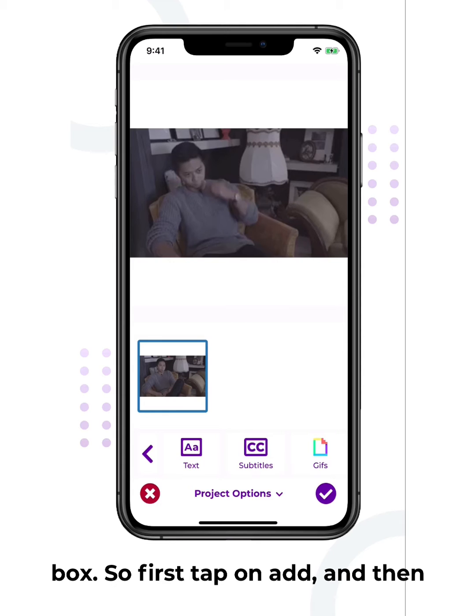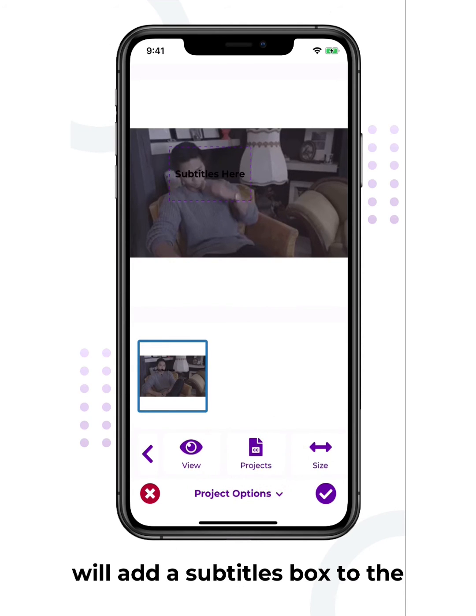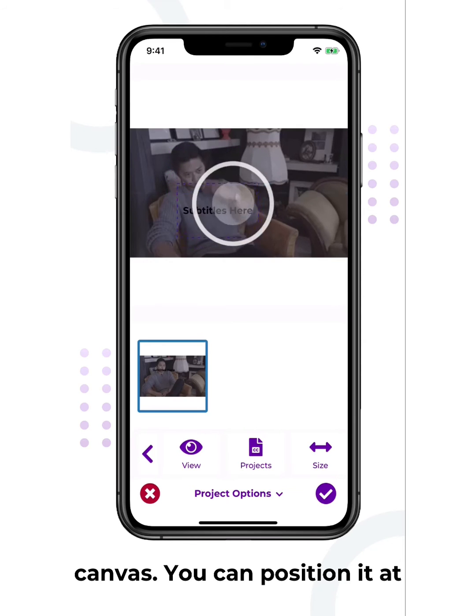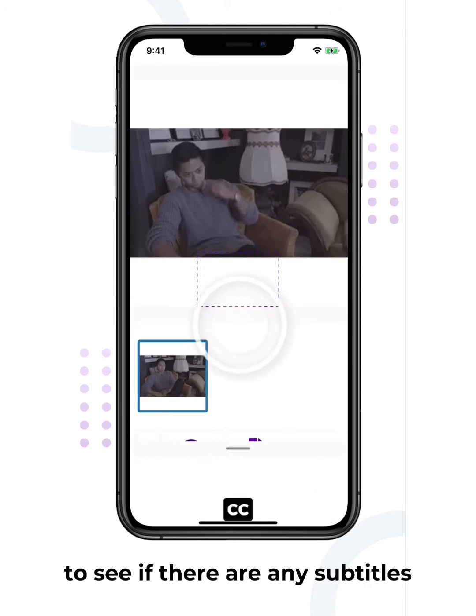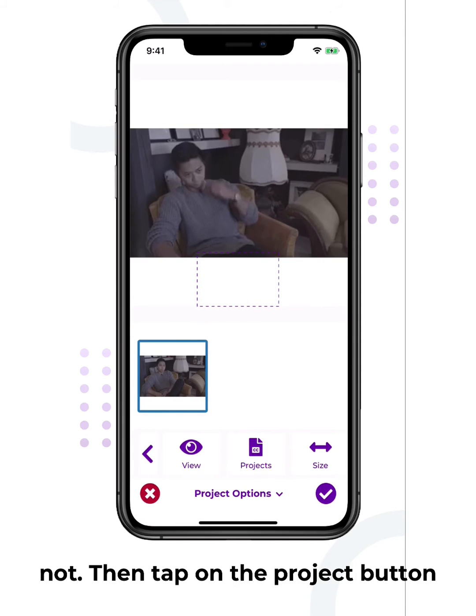So first tap on Add and then tap on the Subtitles button. This will add a subtitles box to the canvas. You can position it at the bottom. And you could tap on the View button to see if there are any subtitles present. In this case, there are not.